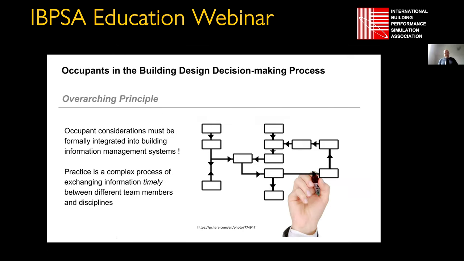The next chapter is about bringing occupants into the decision-making process. Again, this is a really interesting chapter led by Clarice, and she's looking at how we gather information, maintain information, and ensure that all the different designers are properly incorporating this information into the design process. And there's a lot of discussion on BIM here.